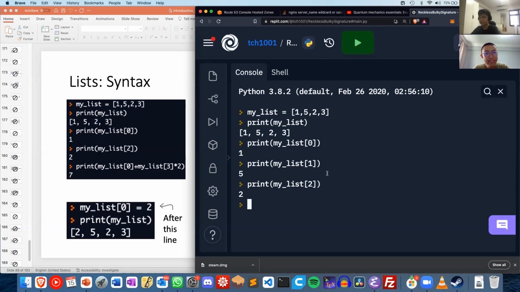Why is it that when you print my_list 1, it becomes 5? It's because my_list is a list with elements 1, 5, 2, and 3. The first element is 1, second element is 5, third element is 2, fourth element is 3. When I print my_list with the square brackets 1, this is known as the index. The index 1 corresponds to the second element. So it starts counting from 0. Correct, yes. You start counting the items in the list from 0.